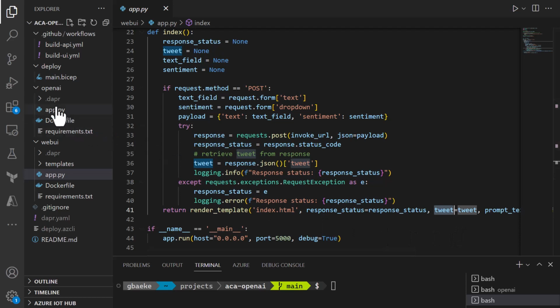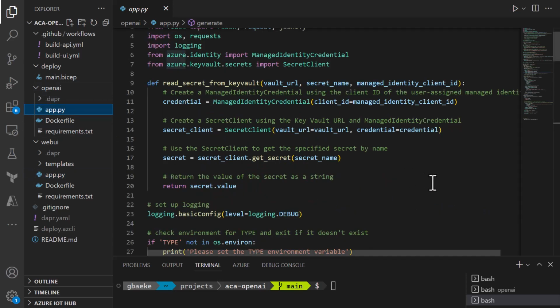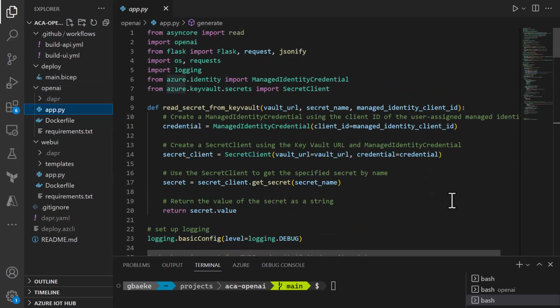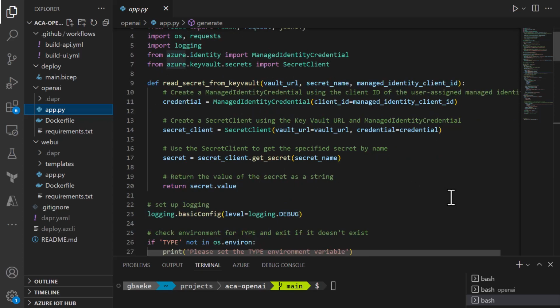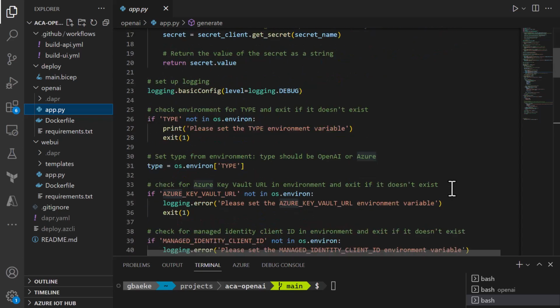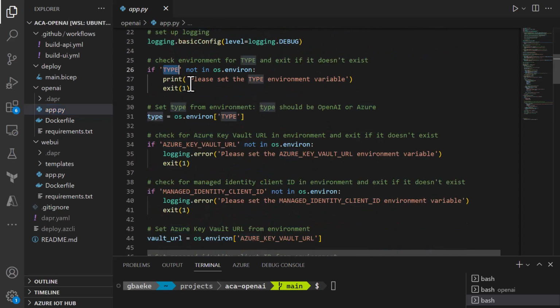Now, the actual API is in the OpenAI folder, and there's an app.py there as well. There's a little bit more code in here, but basically what we have here is a function that can read a secret from Key Vault. It'll either read the Azure OpenAI key or the OpenAI key to call, of course, the backend AI models. Then we have a couple of environment variables. Remember, I can set the type. The type by default is Azure to use Azure OpenAI, but you can set type to OpenAI to use the OpenAI APIs directly. But in my case, it's set to Azure.